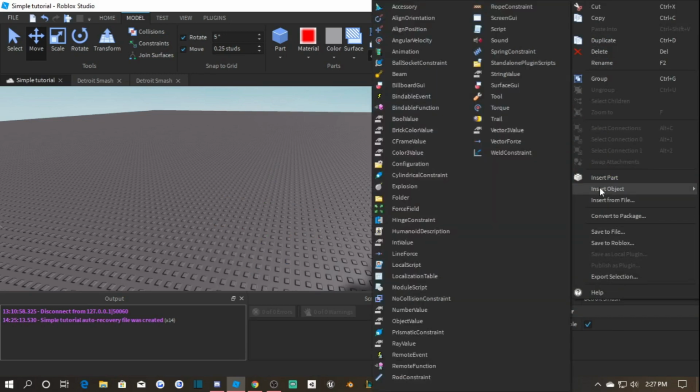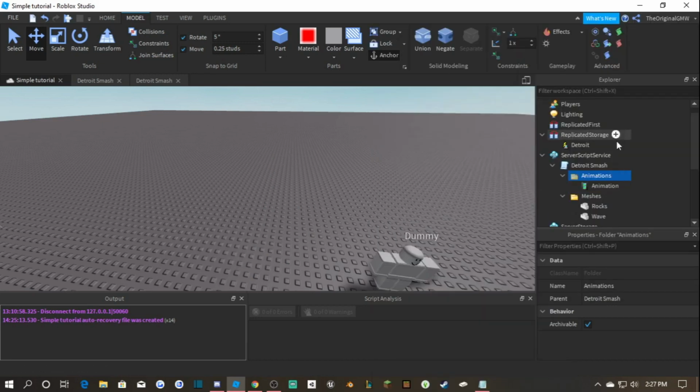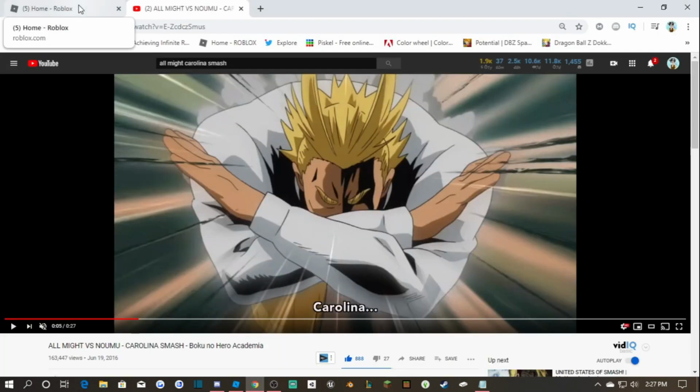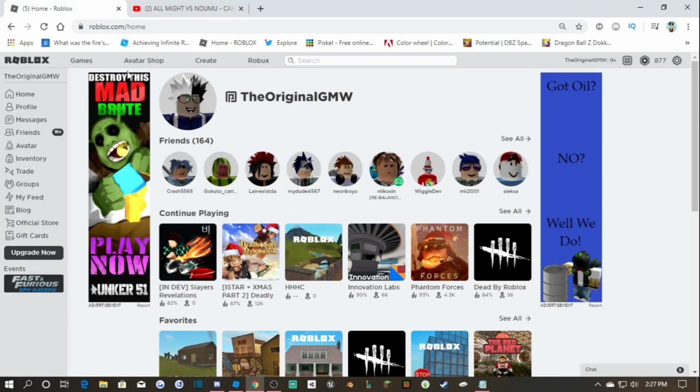Now we're gonna right click the Animations folder, insert animation. We're gonna call this Carolina. I'm just gonna call it that. So now what you do is go to Chrome or whatever you're using, go to Roblox, go to Create.